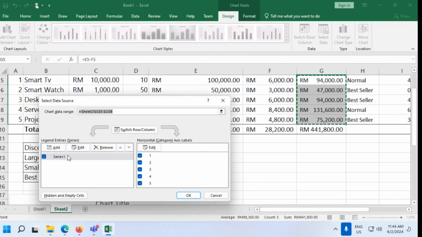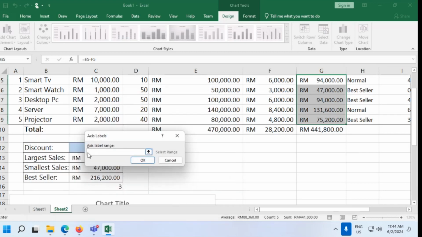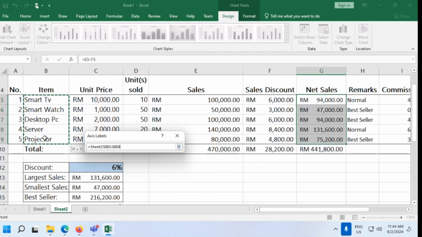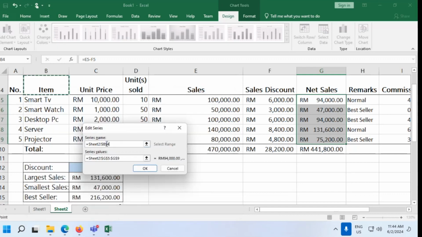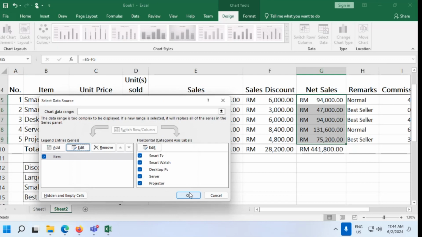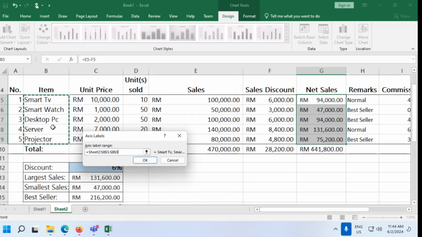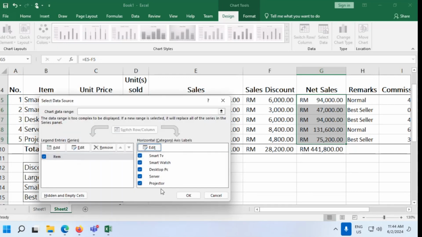Okay, so for our series 1, for this horizontal category axis label, we click on the edit. So what is the range here? Which is this. We just do this, then click on OK. So what is our series 1? The series name we can put as the item. Once again, you will see 1, 2, 3, 4, 5, right? Just click on edit and select the item range here, and click on OK. So you will get all the items as your horizontal.